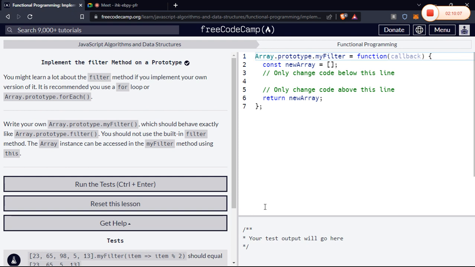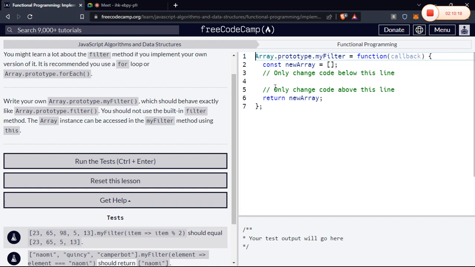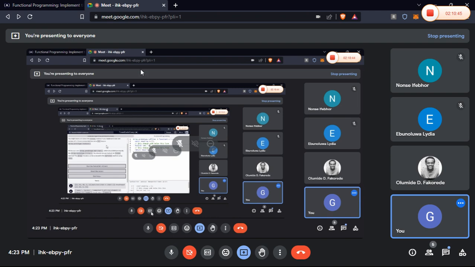Okay, so again, they're saying that we should implement our whole filtering method, just like the one we did before. It's a for loop again. For let i equals 0, i less than what?